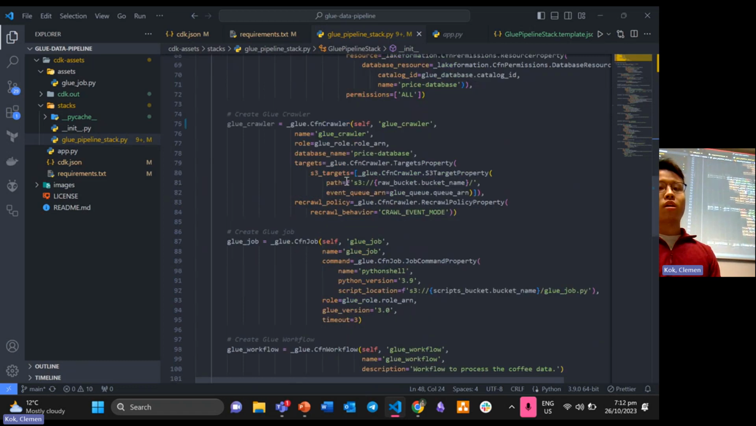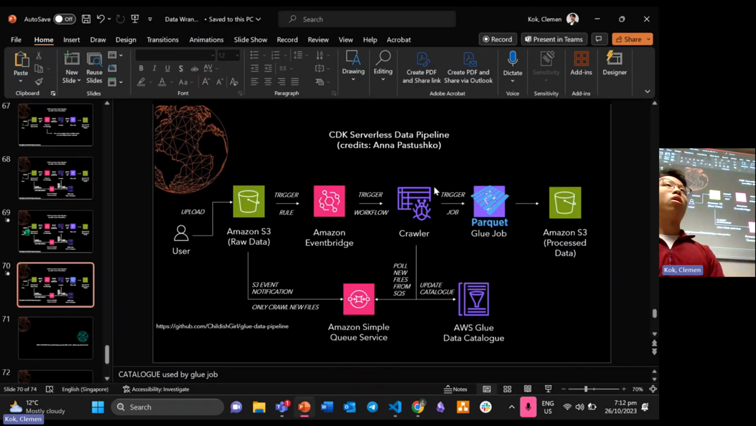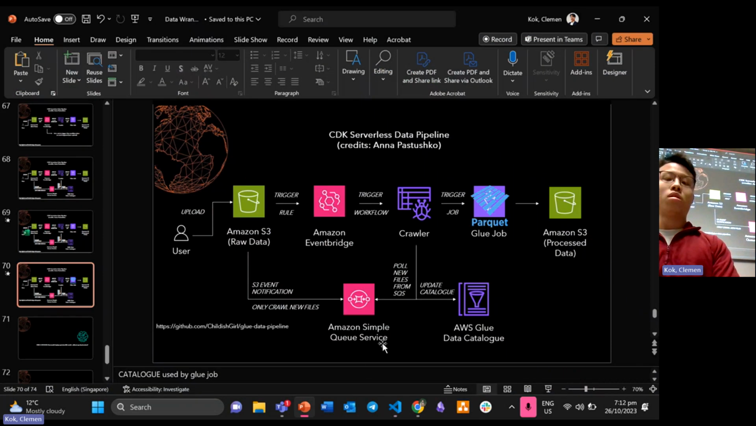Over here, my crawler, as you guys have learned, just crawls the raw data and extracts the metadata out, like a schema. So I create the crawler, and then I define what the target of the crawler is. In this case, the target is the S3 bucket and the event queue, which is the SQS queue that polls for new files from the original raw data S3 bucket.